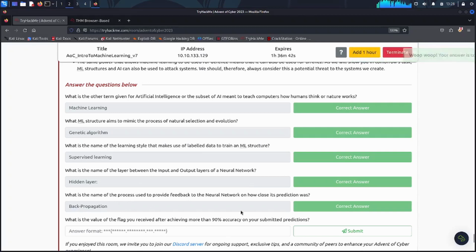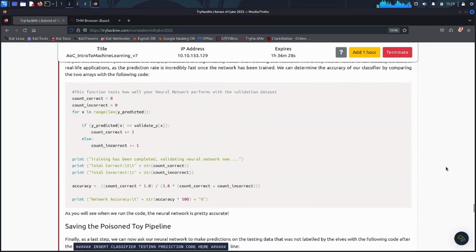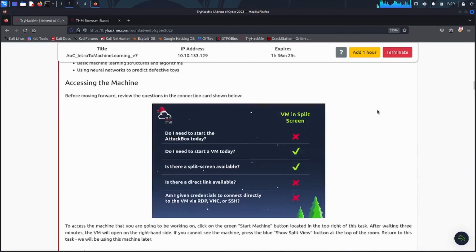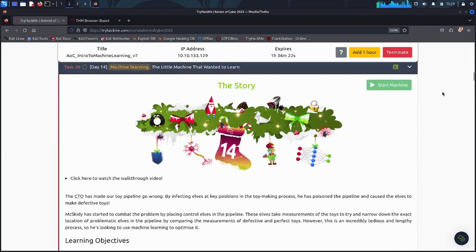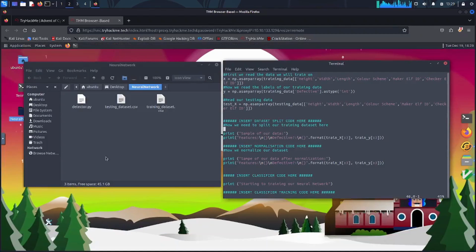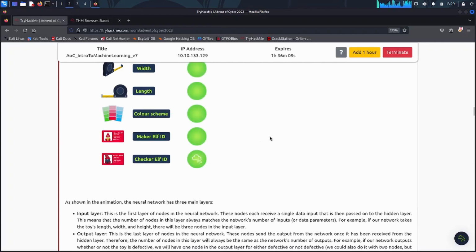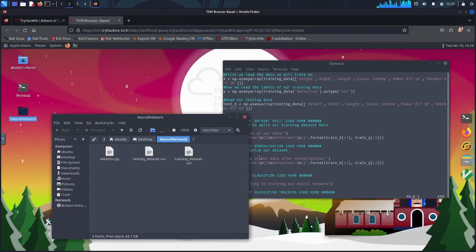And for the last question, we have to do a task. We have to do the last chapter. And the question is, what is the value of the flag you received after achieving more than 90% accuracy on your submitted predictions? If we go up, first of all, you need to start the machine. You will need to go here on the top of the task, start machine. And after you do that, you have to open the split screen. You will be able to see this screen over here. It's either going to be on the same tab on the side, or you can maximize it and it's going to be full size in another tab.